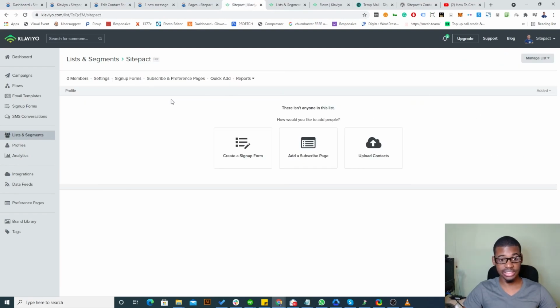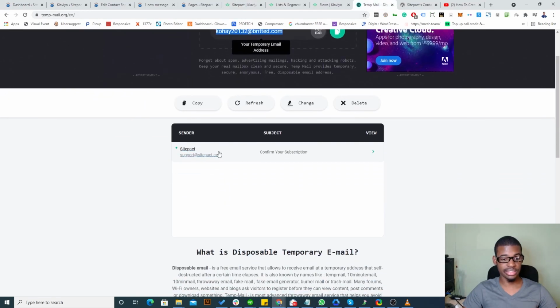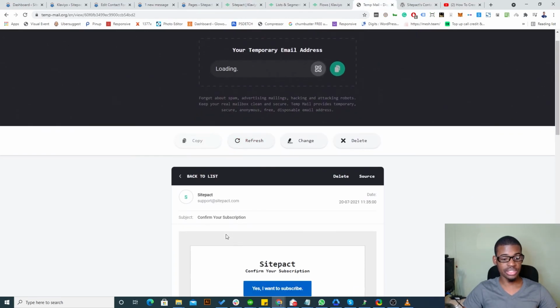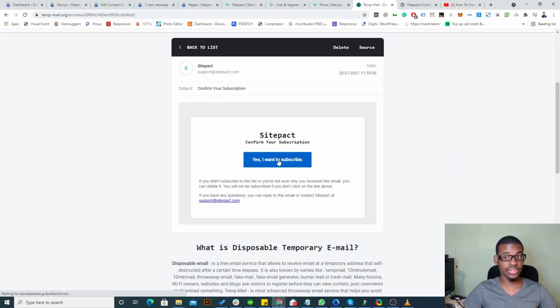Now let's check the list to see if our user was subscribed to our list. As you can see, it says 0 members. You're probably thinking, well, it's not working. Well, it is working, but currently on this list, we have double opt-in enabled. And if double opt-in is enabled, the user will need to first click this email to be subscribed to the list.